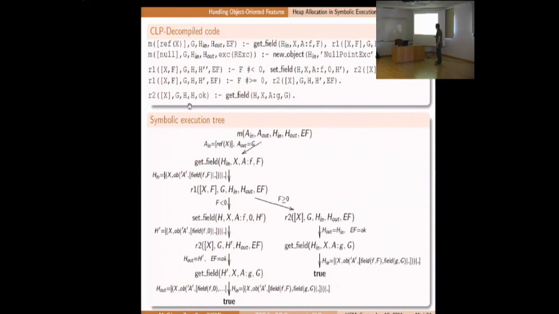Alright, then we consider the other path, and we will have basically the same, but now we have this other constraint, F greater or equal than 0. And then there is another path corresponding to the third test case, in which I have this null, and then I call new object, and then I generate this output heap. Okay. So, the thing is that we have been able to do this just by writing these operations in the appropriate way. Okay.